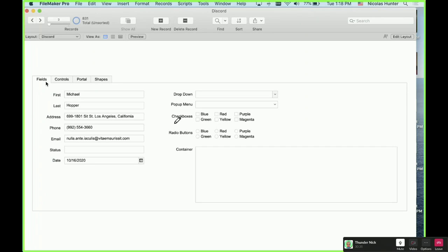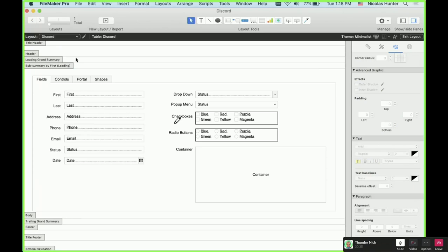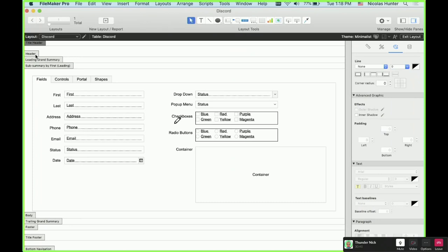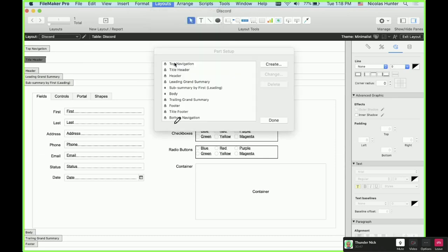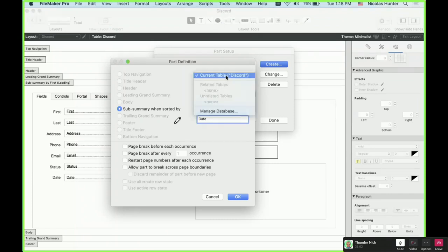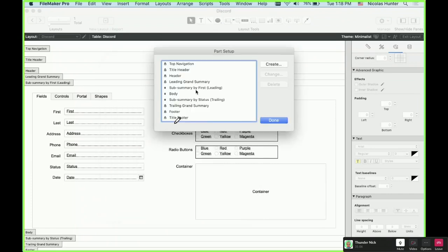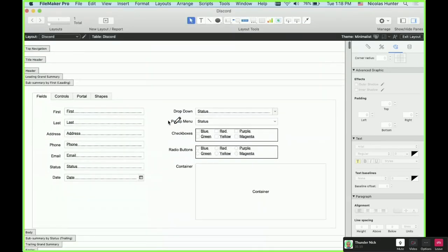Also, in the layout, I forgot about, in the layout you have objects, and also you have what we call parts. You have the title header. Actually, here I put all the parts you can have. Okay, the layout parts. So I put here all the layout parts you can have: the top navigation, the title header, the leading grand summary, sub summary, leading. I can add a new one, which would be the sub summary trailing. So you have the leading and the trailing, the trailing grand summary, the footer, title footer, and you have the bottom navigation.